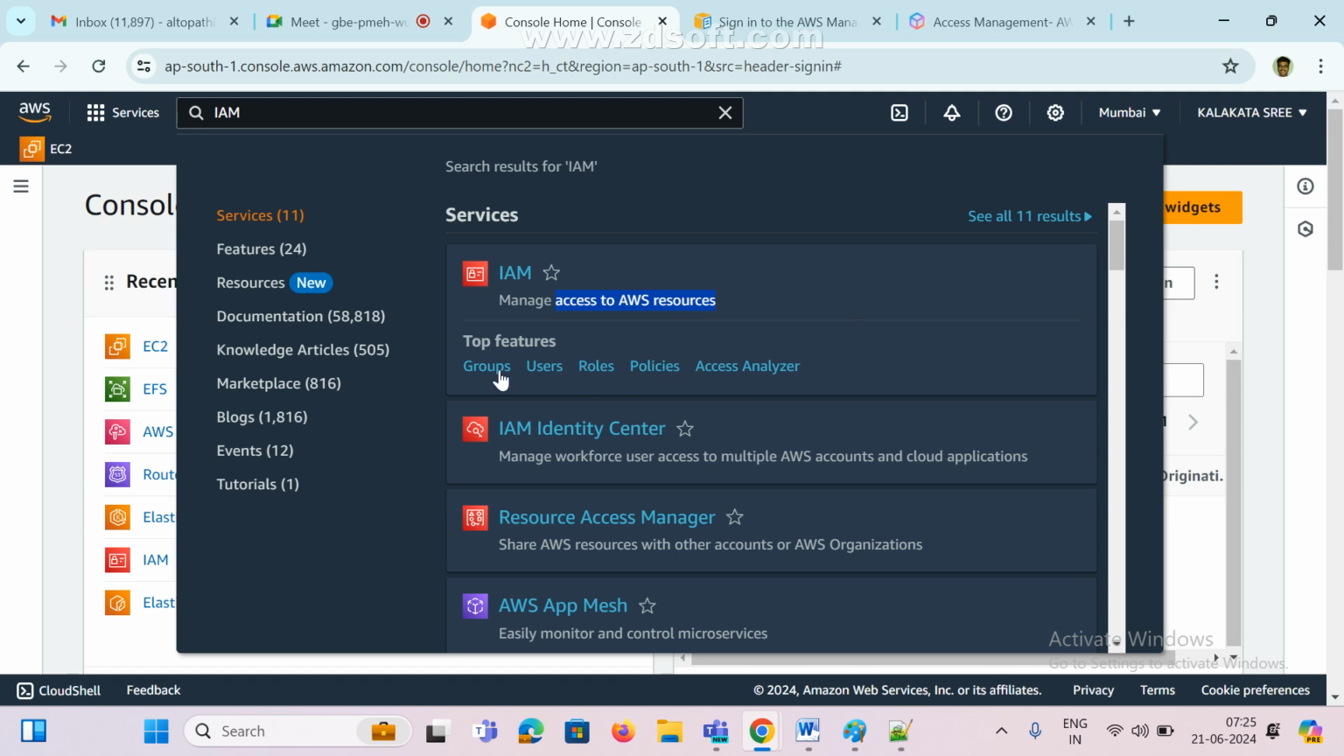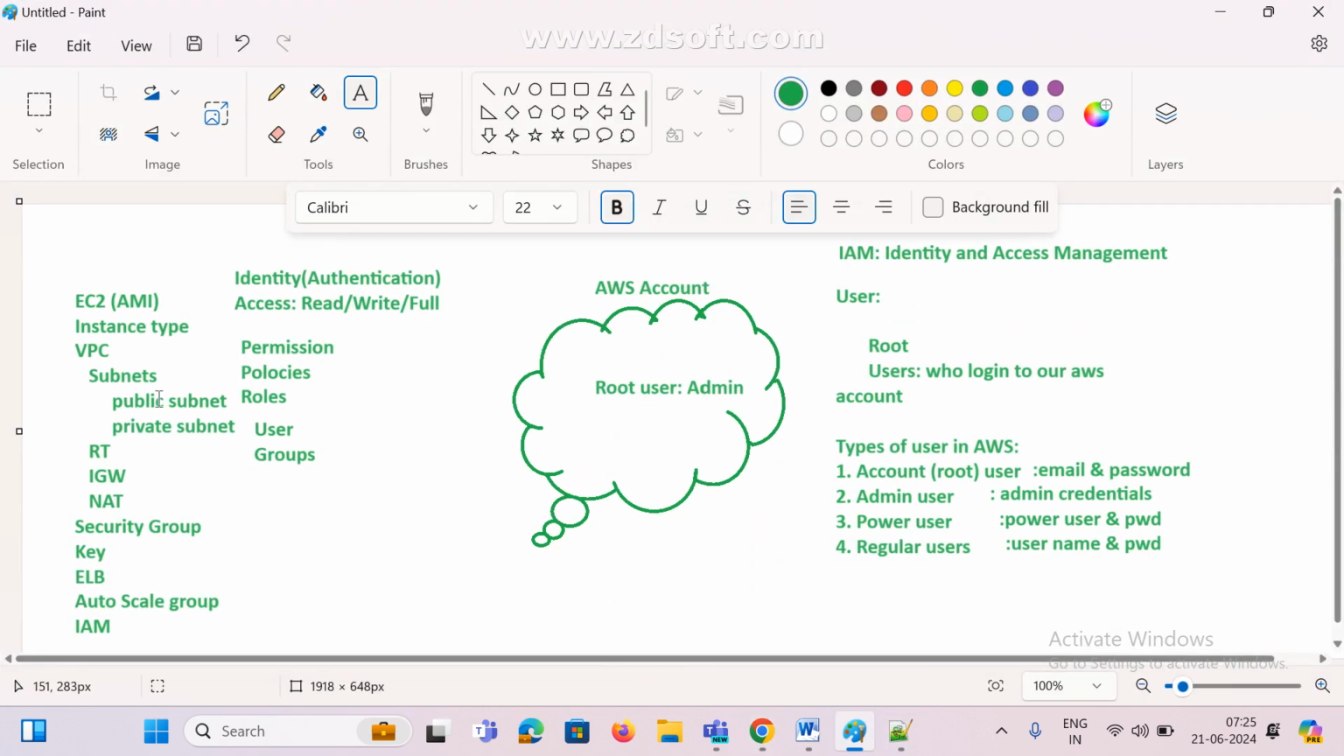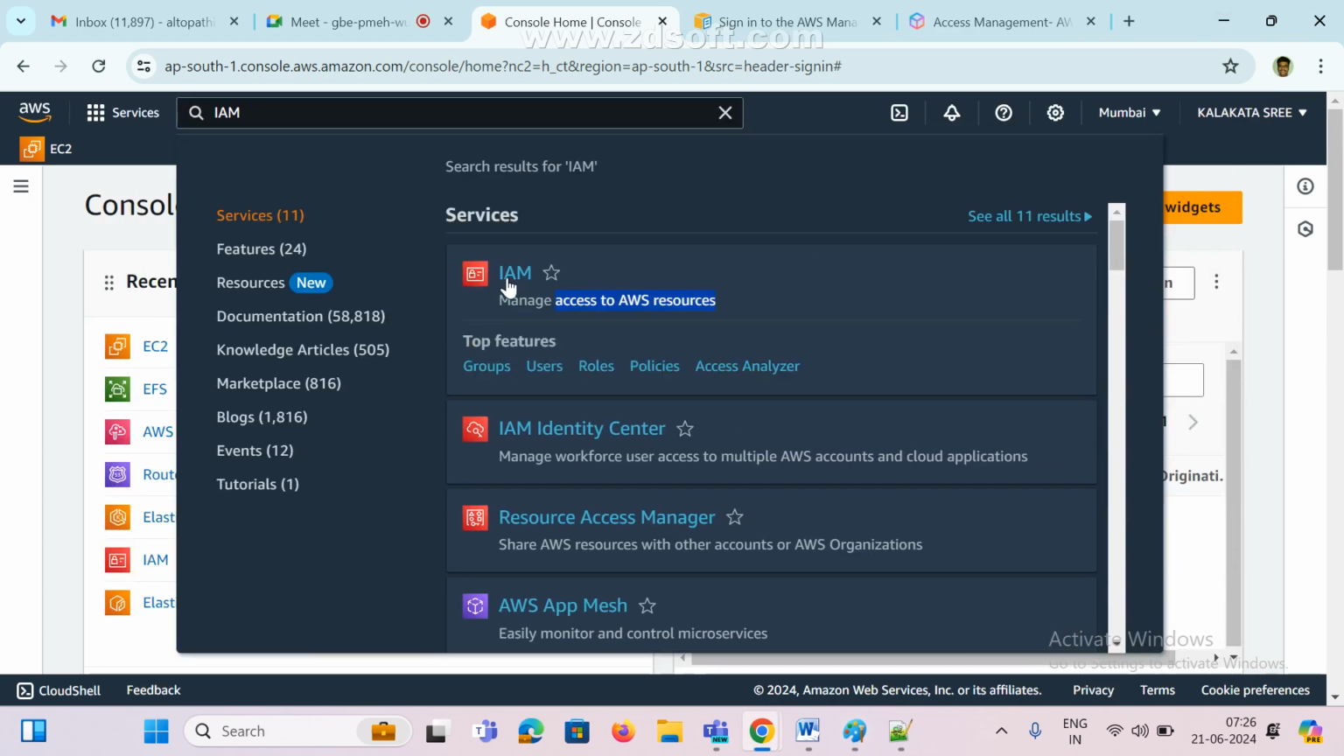See here, these are the top features. Just now we discussed, right? We can create users, groups, policies, and whatever we want, all under the IAM identity. Just click on this service name. That's it. Now this is the page we can see here.